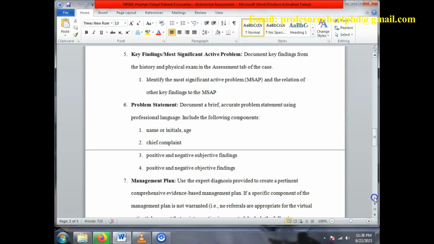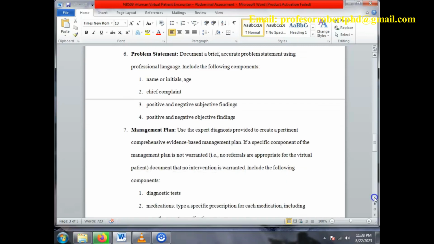6. Problem statement. Document a brief, accurate problem statement using professional language. Include the following components: 1. Name or initials, age. 2. Chief complaint. 3. Positive and negative subjective findings. 4. Positive and negative objective findings.